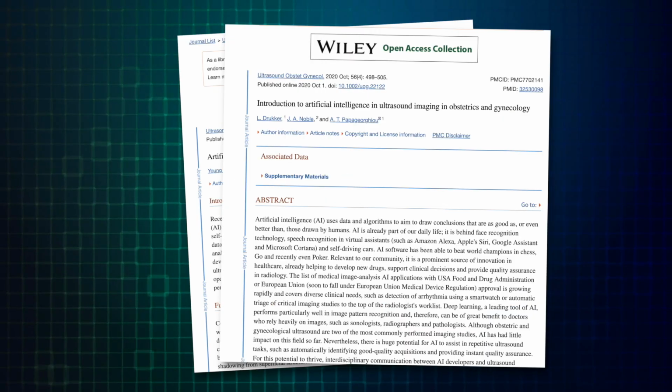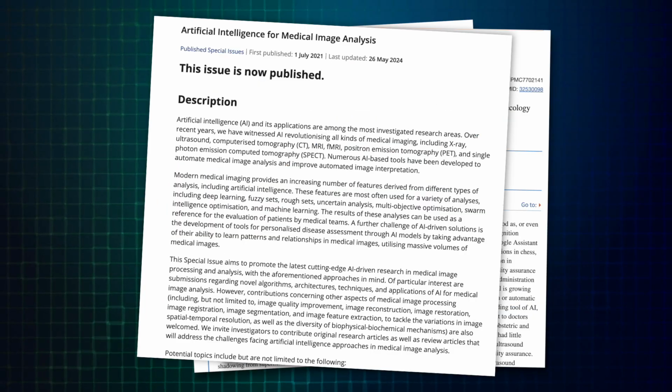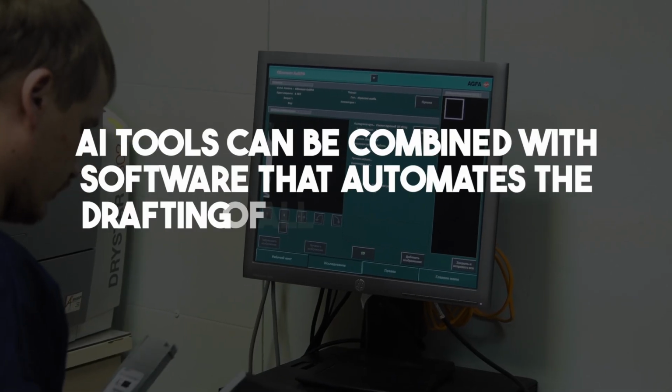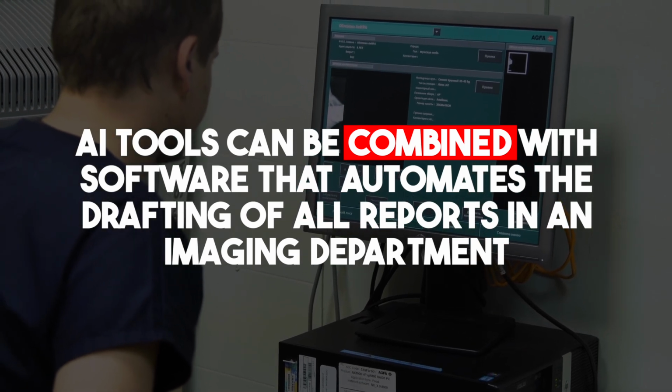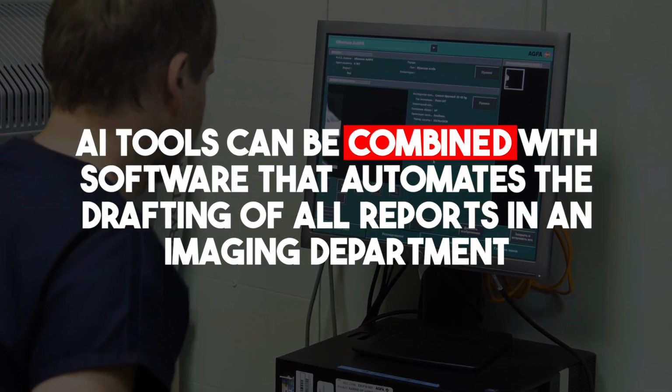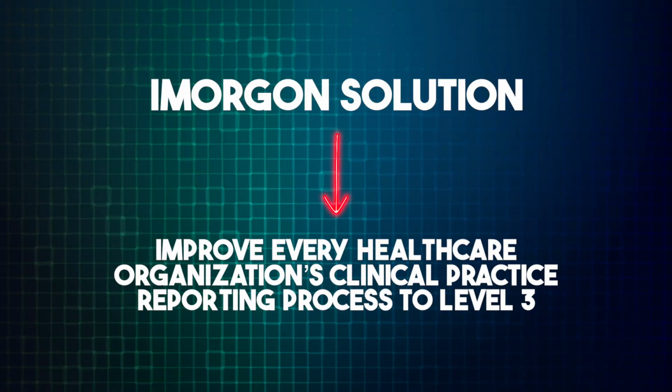There's also been a steady increase in artificial intelligence applications that perform image analysis to create report content. These AI tools are limited to specific clinical applications and/or research settings. Regardless, AI tools can be combined with software that automates the drafting of all reports in an imaging department. And one software that obviously comes to mind is Imorgon. Imorgon can improve every healthcare organization's clinical practice to that level 3.